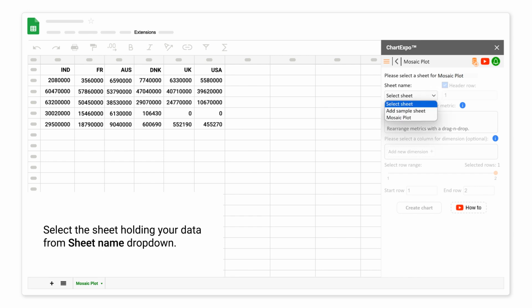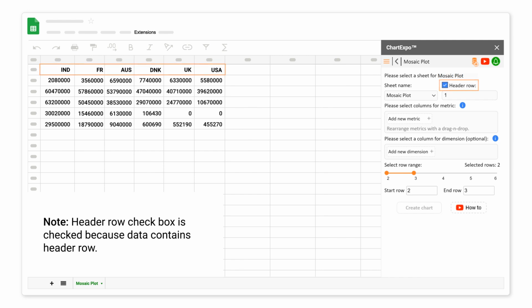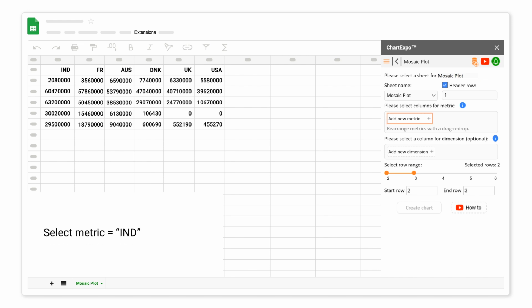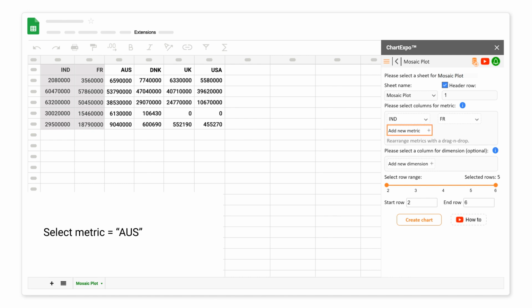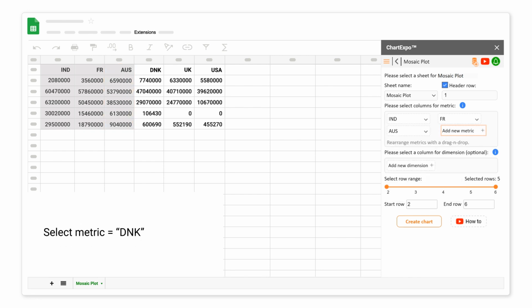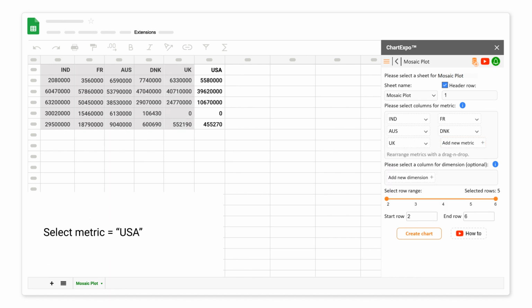Select the sheet holding your data from Sheet Name dropdown. Note, header row check box is checked, because data contains header row. Select metric India. Select metric France. Select metric Australia. Select metric Denmark. Select metric United Kingdom. Select metric United States of America.